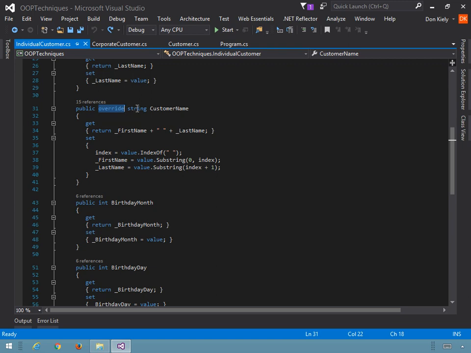So because this is a string type property, value here itself is of type string, as you can see there. And so it has the IndexOf method, and that's going to return the location of that space. And then I can use the Substring method to split off the first name, 0 to that index location, and then split off the last name starting at the index location and adding 1 to it.